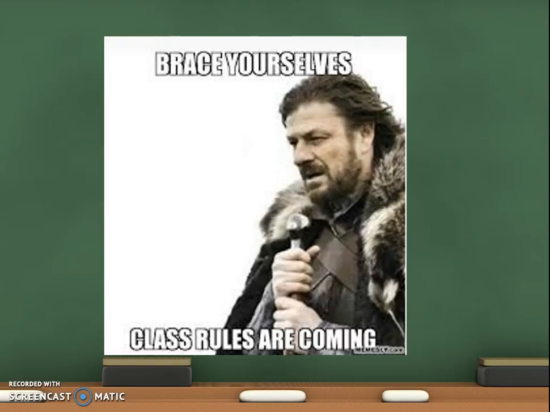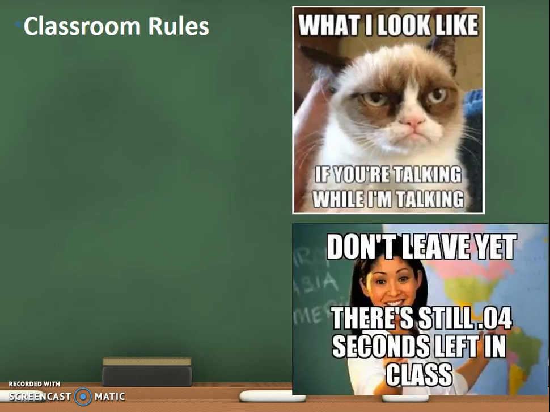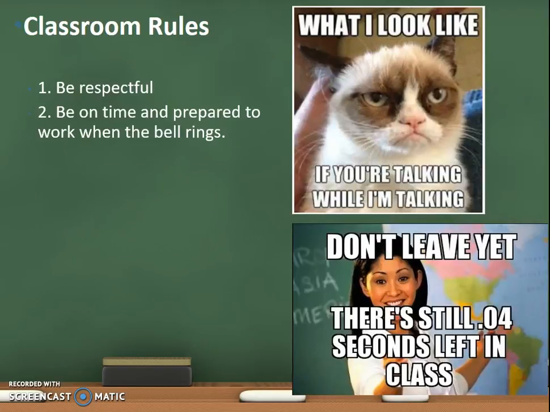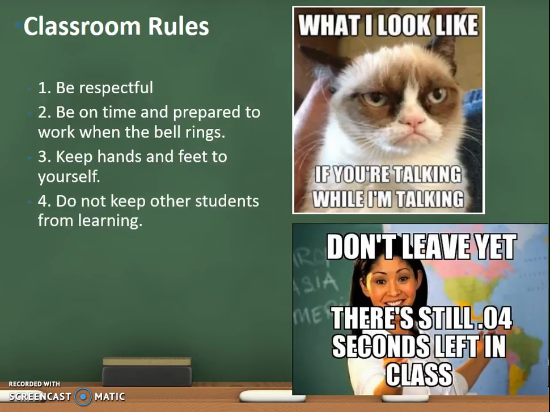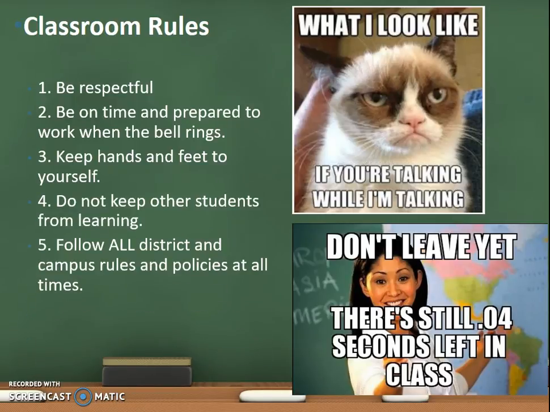And then, of course, I get into my classroom rules. The past couple of years, I had been doing it through memes. In my class, my students always knew that we were going to work, but it was also going to be fun. So it's finding a good balance of both of them, which makes your classroom welcoming. So I start with my classroom rules, very simple. In general, be respectful, on time, keep your hands and feet to yourself, and do not keep other kids from learning. And then, of course, follow all district and campus rules and policies.